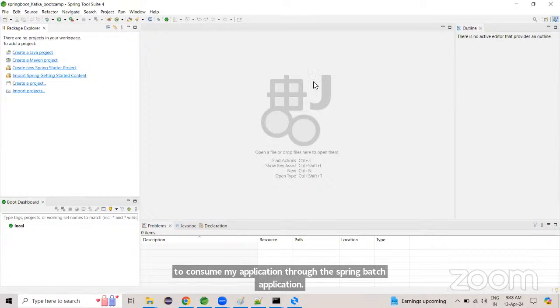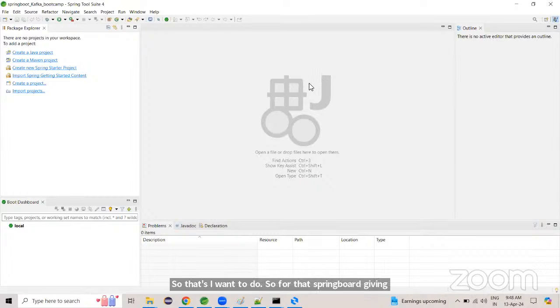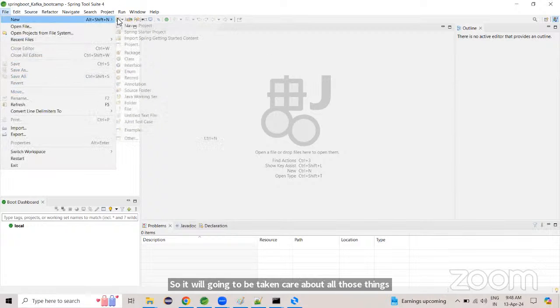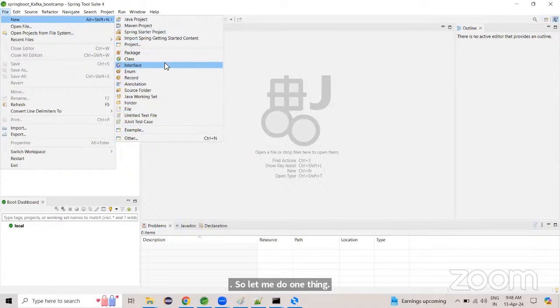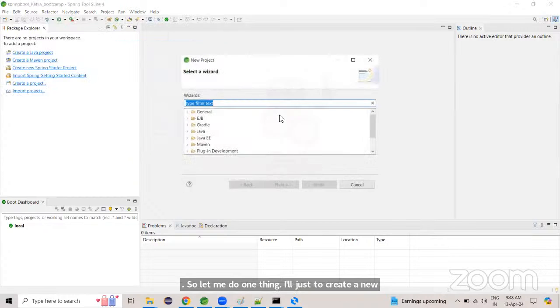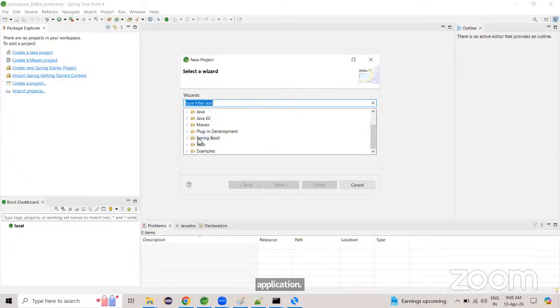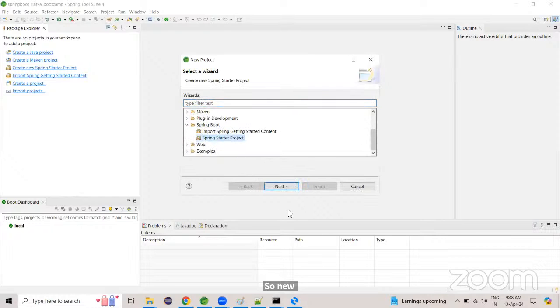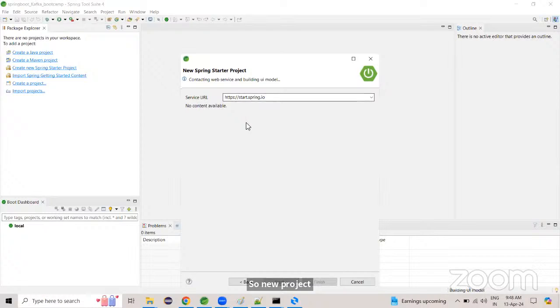For that, Spring Boot gives extensive support. It's just a matter of adding a dependency, and it will take care of all those things. So let me create a new application. New project, Spring Starter project.